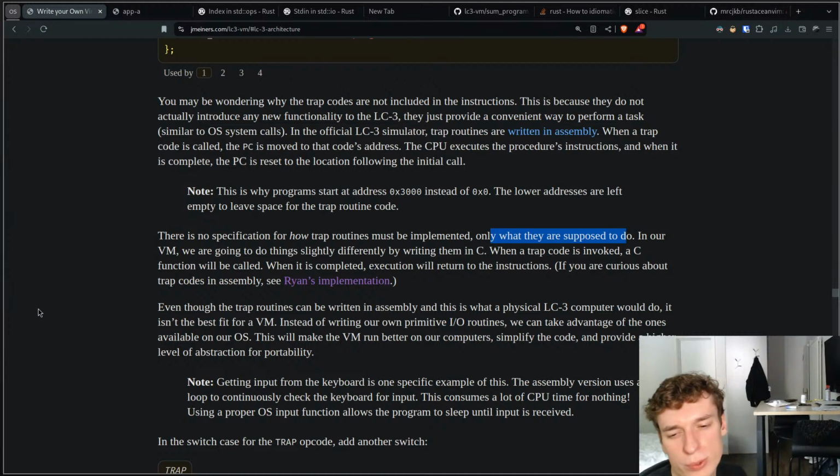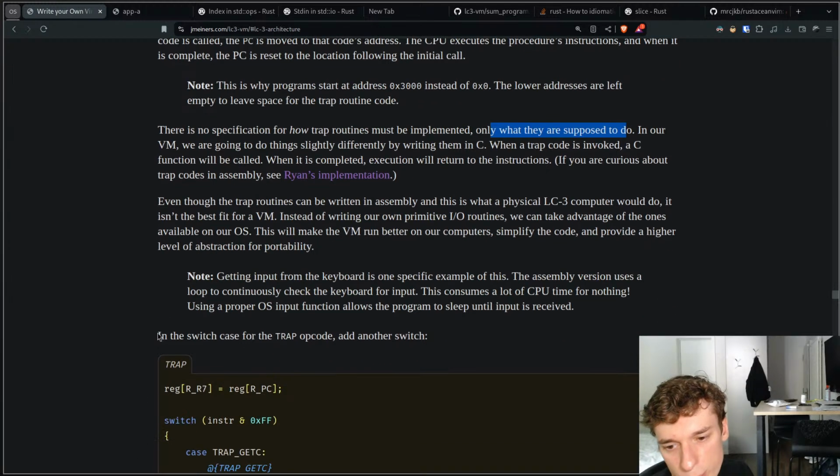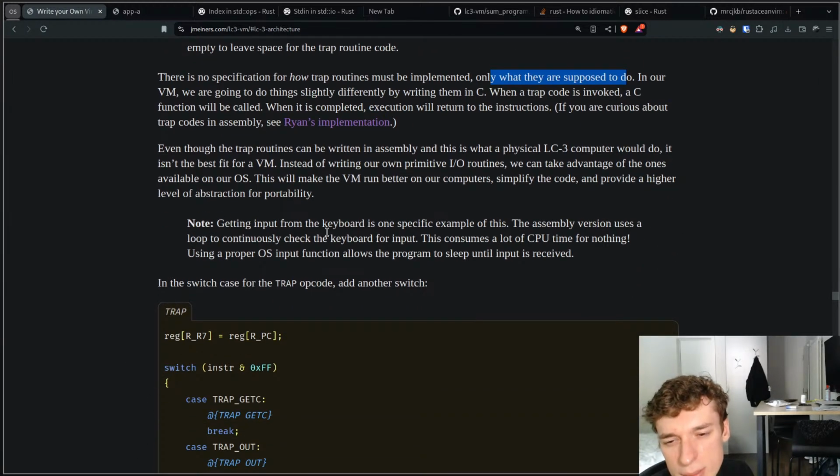Even though the trap routines can be written in assembly, and this is what a physical LC3 computer would do, it isn't the best fit for a VM. Instead of writing our own primitive IO routines, we can take advantage of the one available on our OS. This will make the VM run better on the computer, simplify the code, and provide a higher level of abstraction for portability. Note, getting input from the keyboard is one specific example of this.